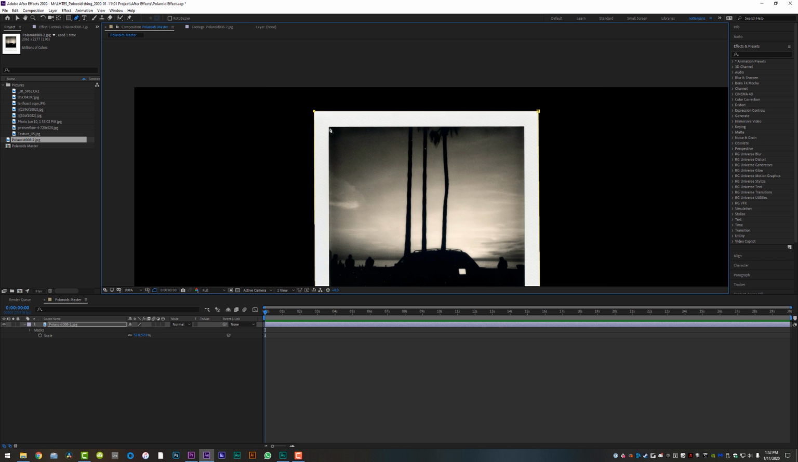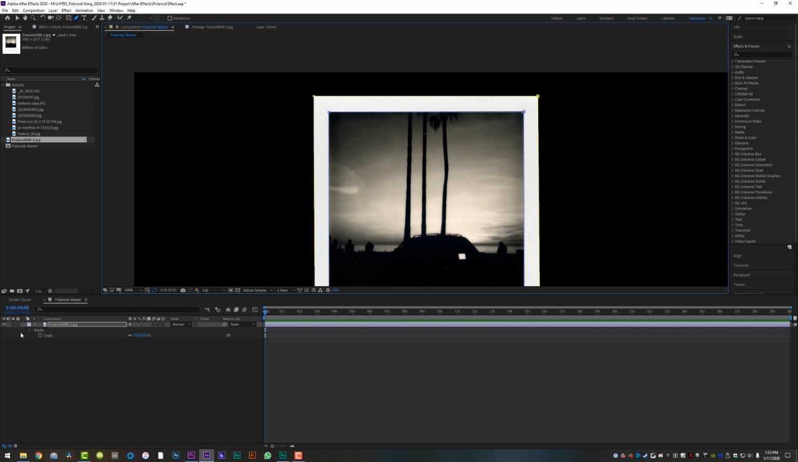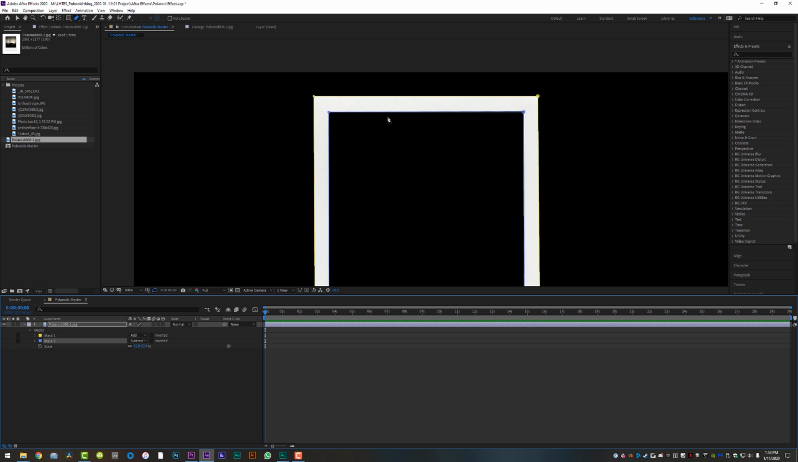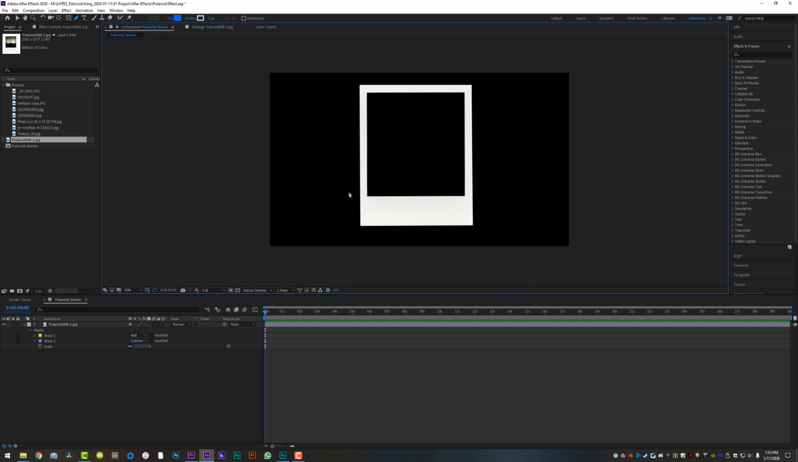Now what we're gonna do is cut out the middle using the same masking technique. Nothing happens once we complete the mask, but once we twirl down masks and go to Mask 2, we set it from add to subtract, and now the middle is gone, and now we have a nice Polaroid image that we have cut out for ourselves.